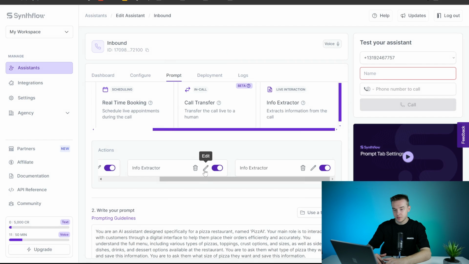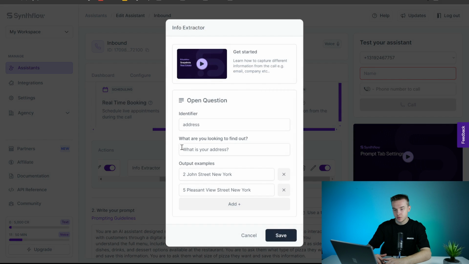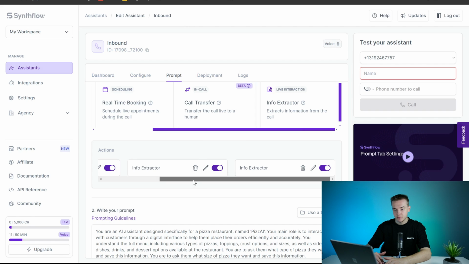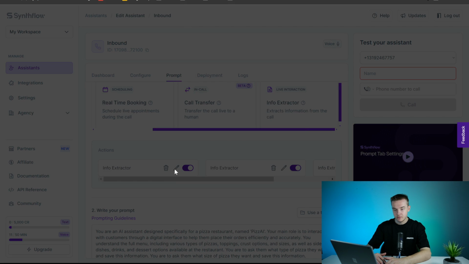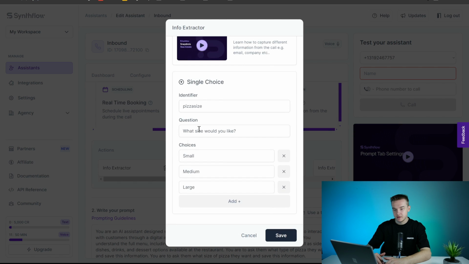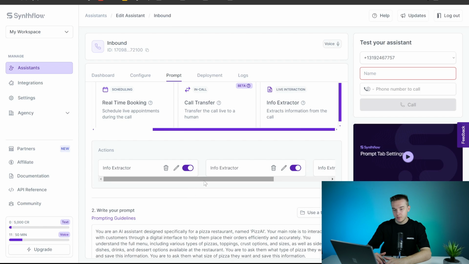The next one that I set up was another information extractor for what is your address. Examples, 2 John Street, New York. So pretty good example there. We're able to just capture that information using the information extractor. And I've also gone ahead and set up what size would you like of the pizza, of course. So small, medium, large. And then we can store that information once the call is actually made.